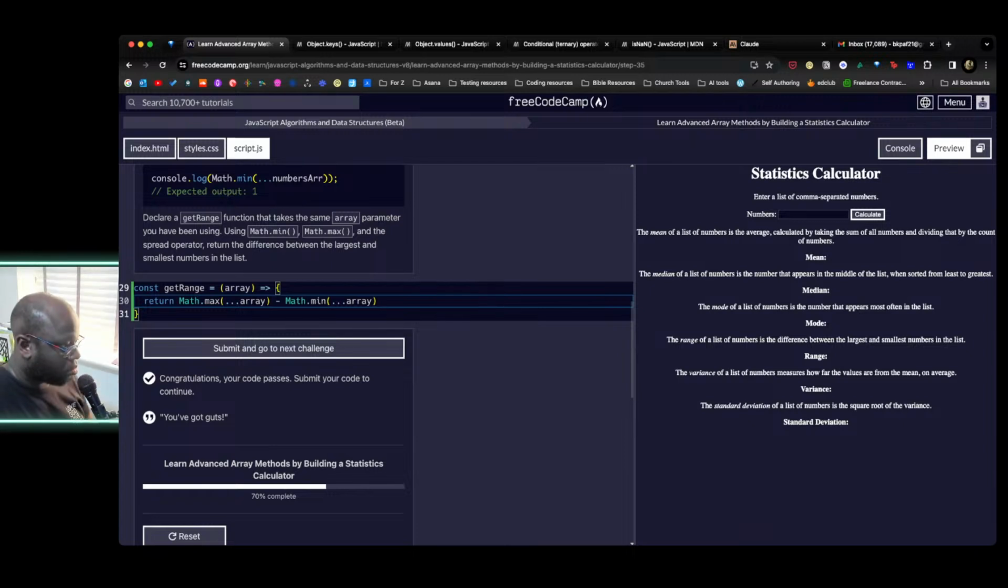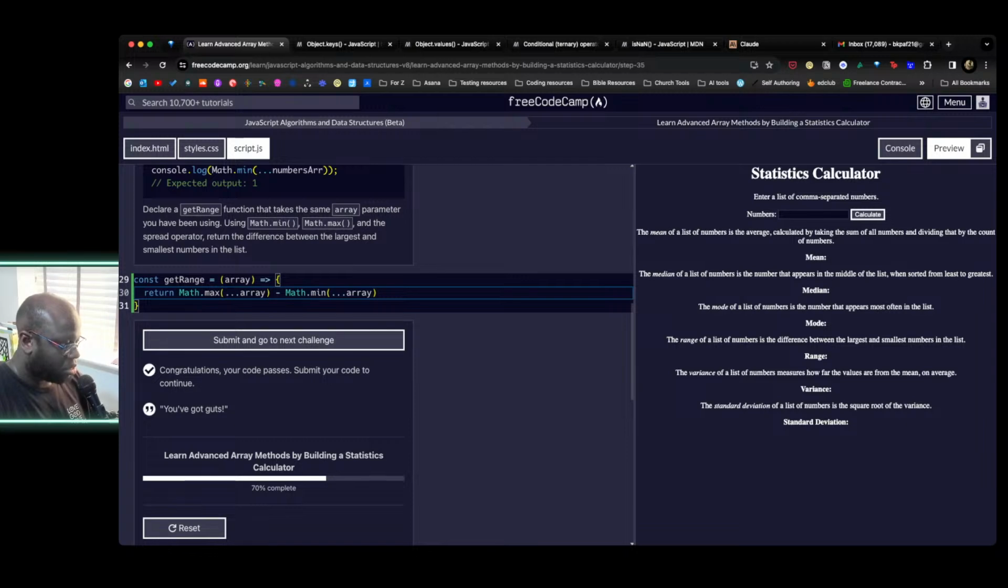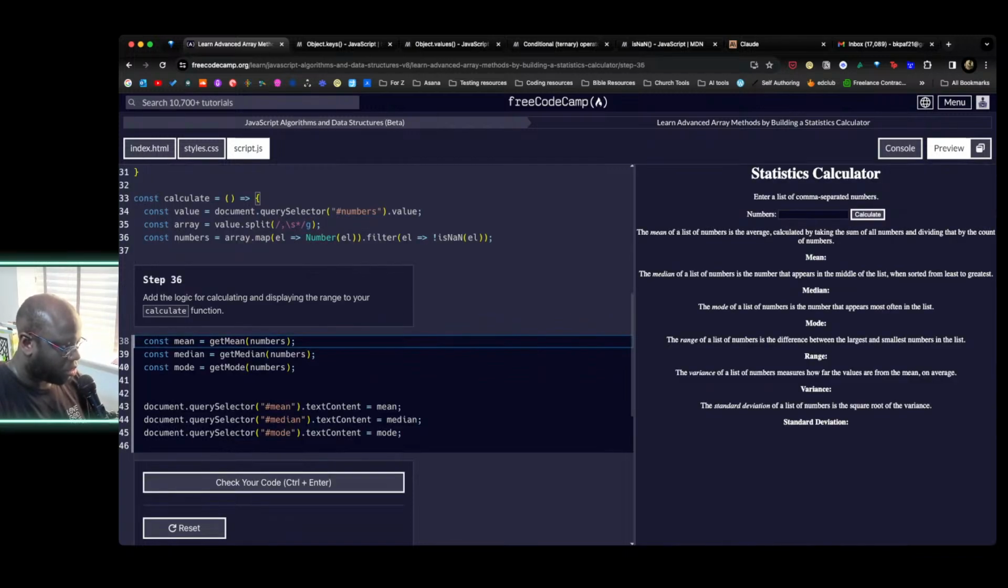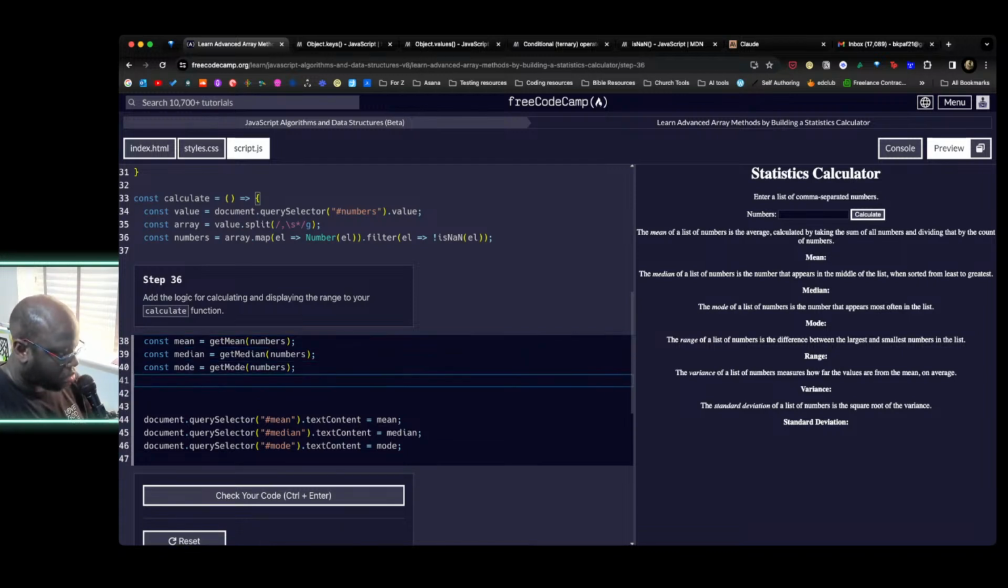Yeah. So we're just finding the Math.max by spreading the array into the Math.max method, and we're subtracting the min from the same array, and we're just returning the result of that. So that's fairly straightforward. Cool. So we then do the same thing.